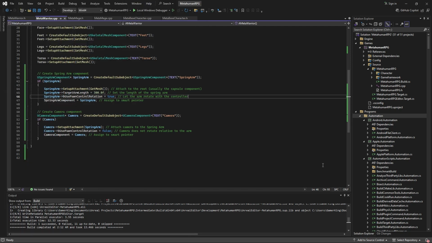Now that we're in our source file, we want to go over our code, and we'll start by going over our spring arm. The first line of code, we're creating a spring arm, which is like an invisible stick that controls how far the camera is from the player. We name it SpringArm, which helps us identify it later. The next line attaches the spring arm to the character's root component, usually the character's capsule, so the spring arm will move and rotate along with the character.